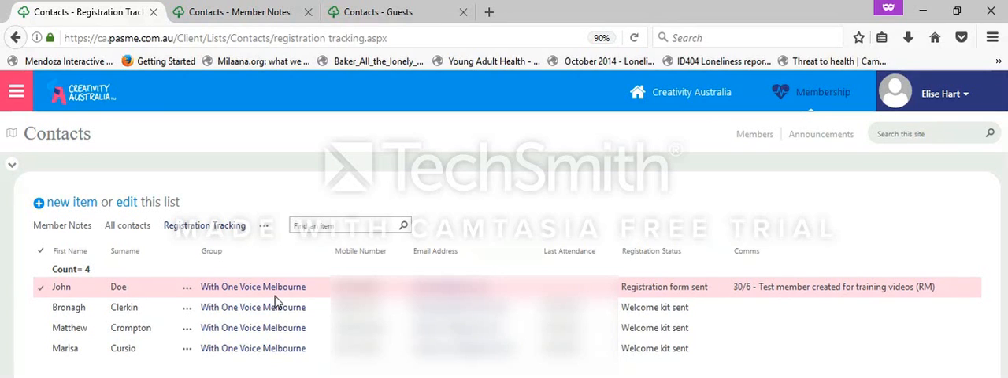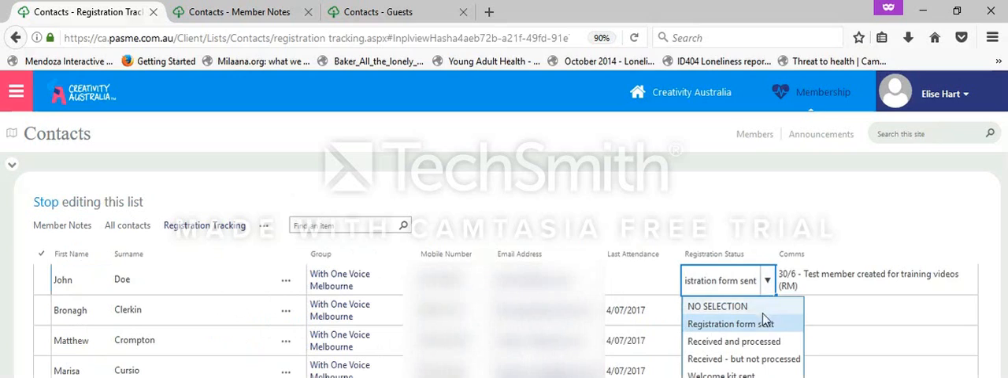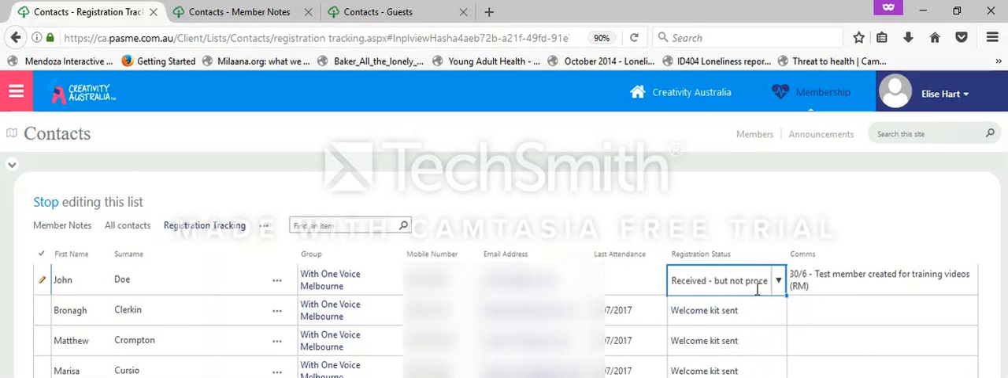What will happen after this is that we'll get the form and we will complete it. We'll go in here and change it to either received and processed, assuming there are no problems, or received but not processed. If we were to put received but not processed, we would then put information here regarding why the form has not been processed. In some instances, that will be for you to follow up. In other instances, that will be for us to follow up. But you can track this and know what's happening at every stage.